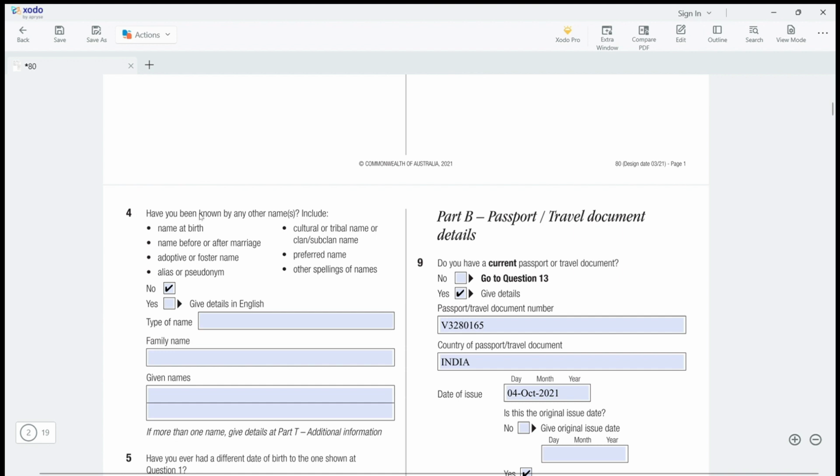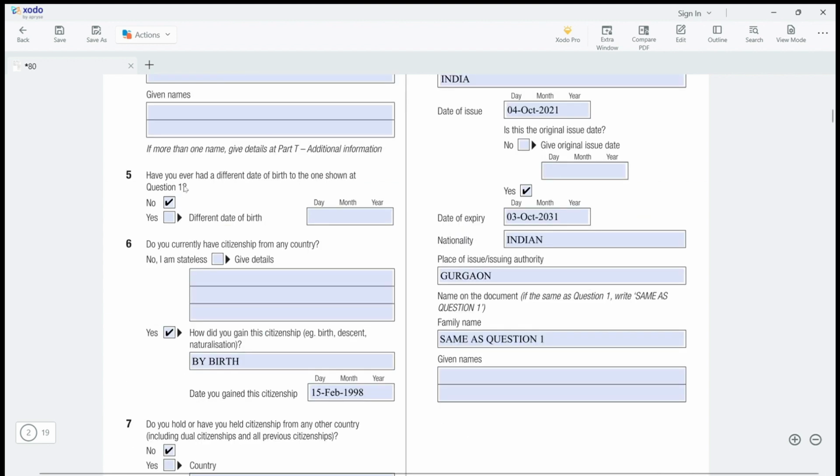Or have you ever been known by another name? So if you have any other name, like a different surname, or maybe a different spelling of your name, then write it here. Okay, write that name. Have you ever had a different date of birth? If you have two date of birth certificates, you can say yes here, or else no.